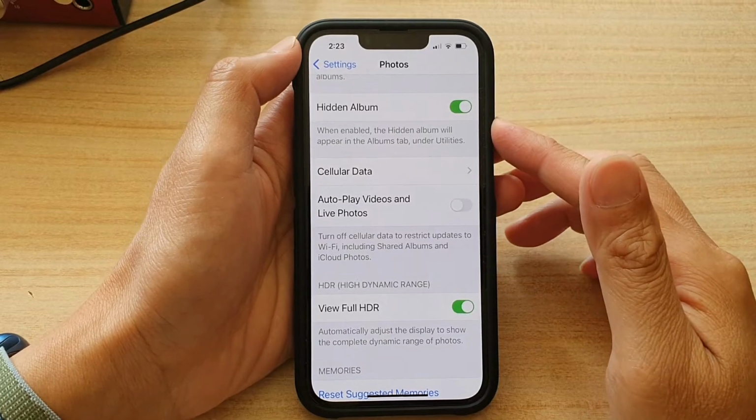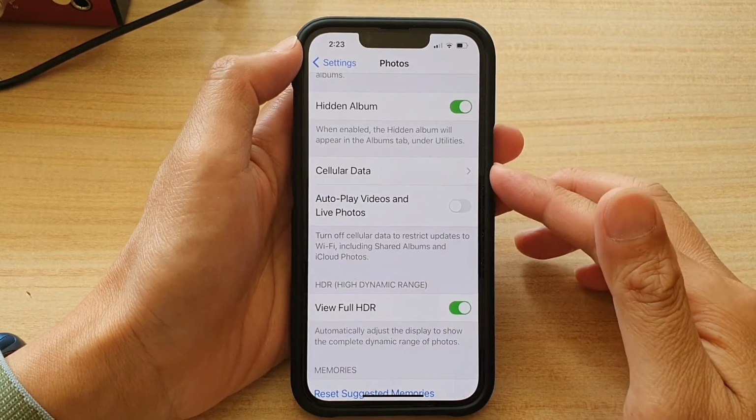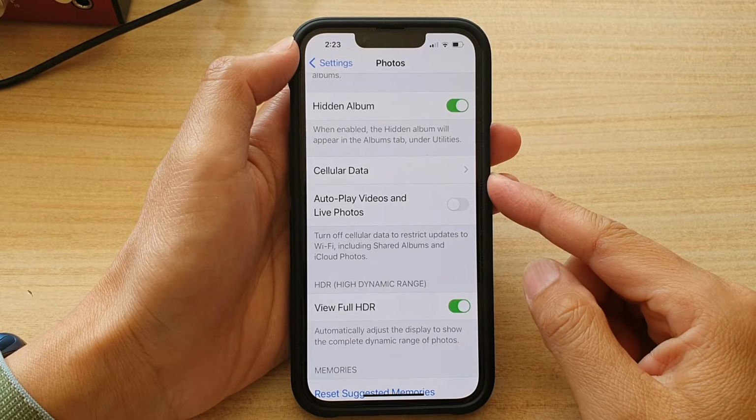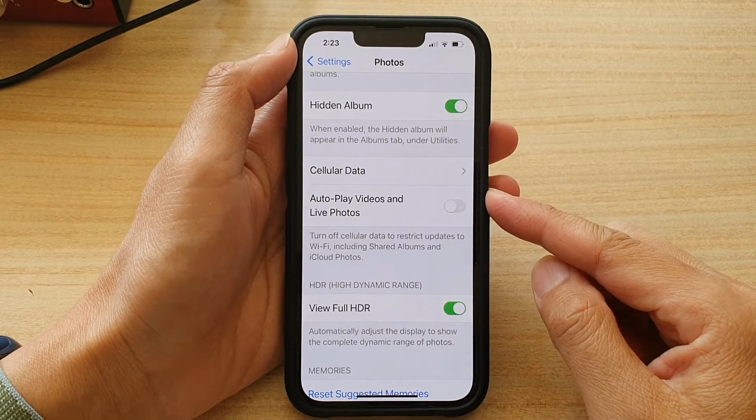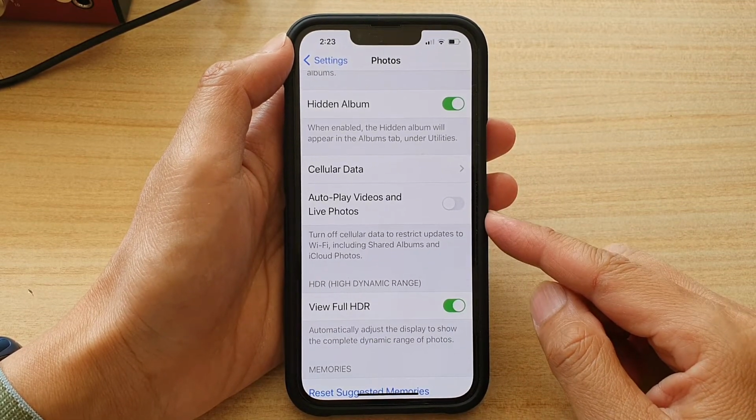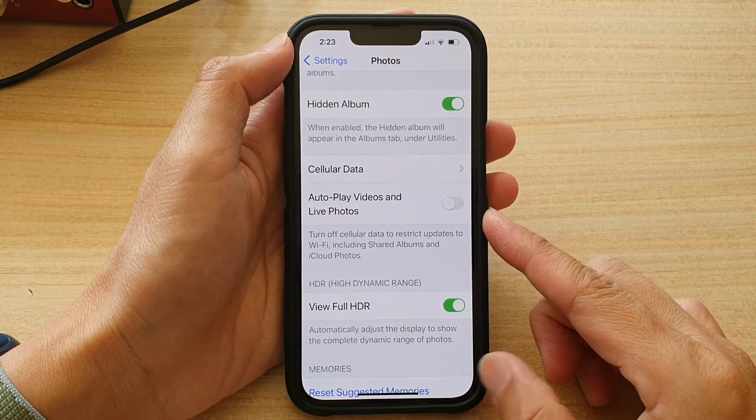Hey guys, in this video we're going to take a look at how you can enable or disable autoplay videos and live photos on the iPhone 13 series.